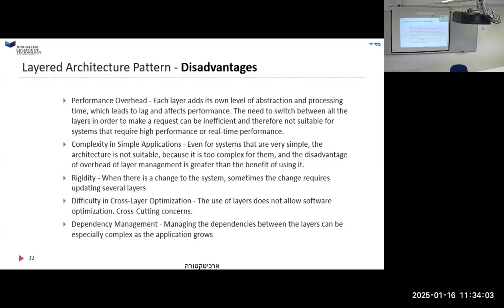Disadvantage, performance overhead. Each layer adds its own level of abstraction and processing time, which leads to a lag. The more layers you have, the slower the program will go. Because in order to get something, I've got to communicate with another part. I can't just do it directly. If I want to finally get to the lowest layer, I've got to go through all the layers. I can't directly circumvent and go straight to the bottom layer. The need to switch between all the layers in order to make a request can be inefficient and not suitable for systems that require high performance or real-time performance.